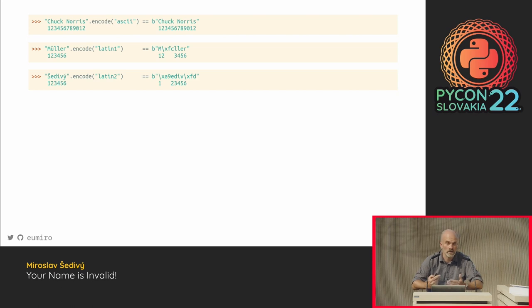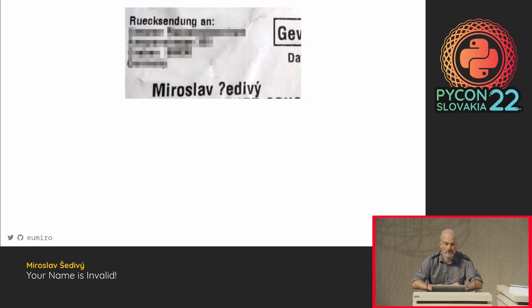For my last name, which is from Czechoslovakia, in Czech, Slovak, and some other Central European languages, Latin 2 was used that mapped letters from these alphabets to the bytes. And well, using Latin 2, I can encode my last name into six bytes.